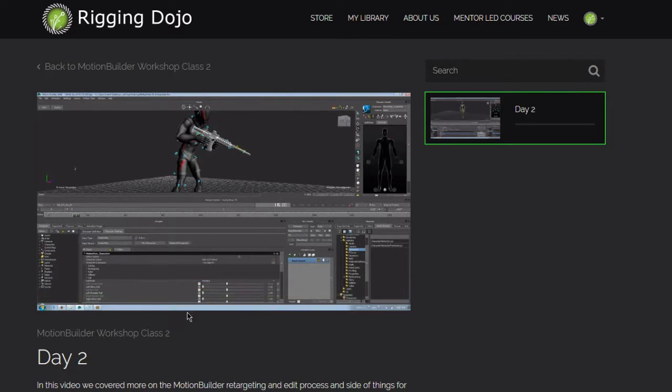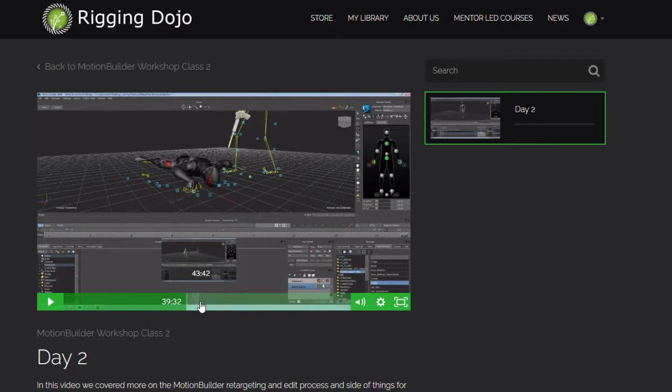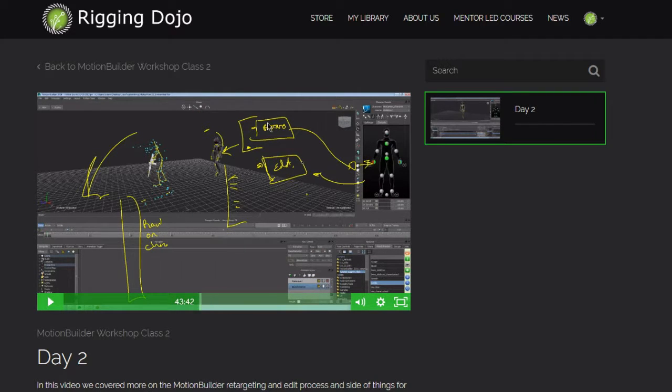We cover some weapon rigging and some basics of dealing with multiple sizes of characters and how to get weapons retargeted when they aren't really set up to work that way. And then we also dig in and understand how to get good edits without destroying the data.